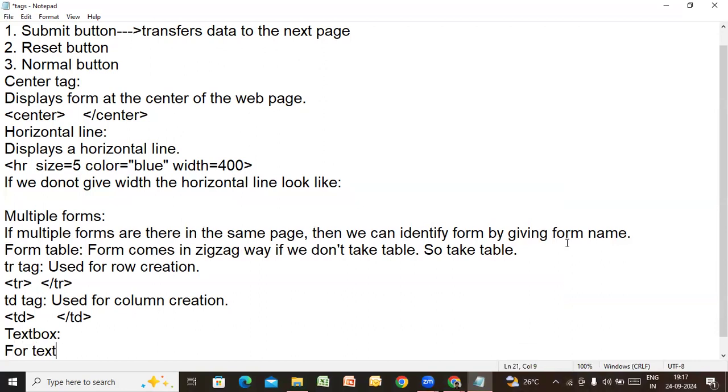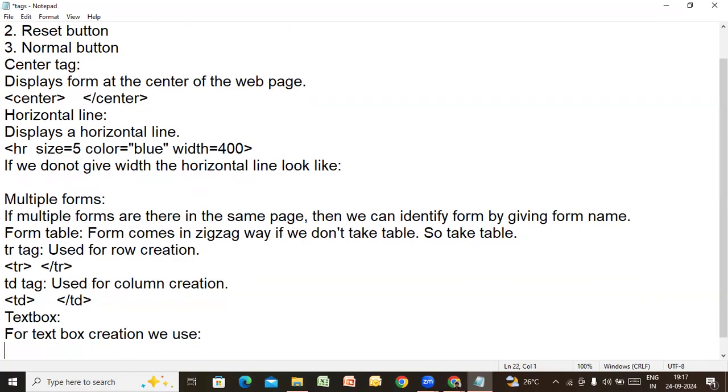For text box creation, you know how a text box looks. For a text box creation, what do we use? Input type, that I will write here. Input type is equal to, that, enclose text in double quotes. That's it. And you can give some name also. Name equals some name you can provide like this.